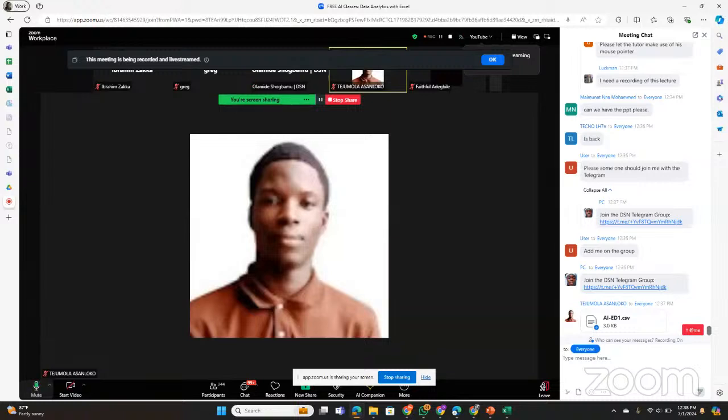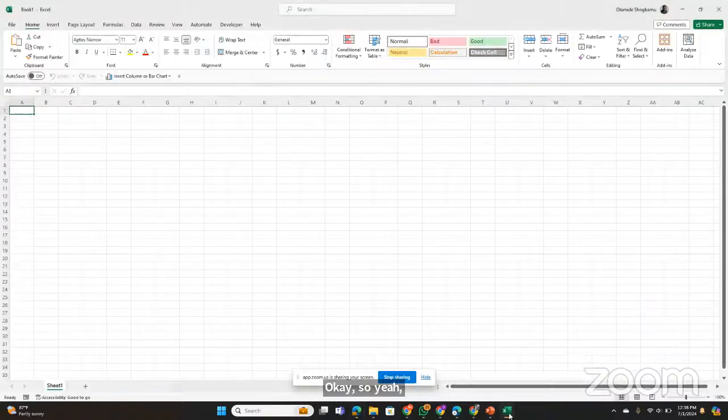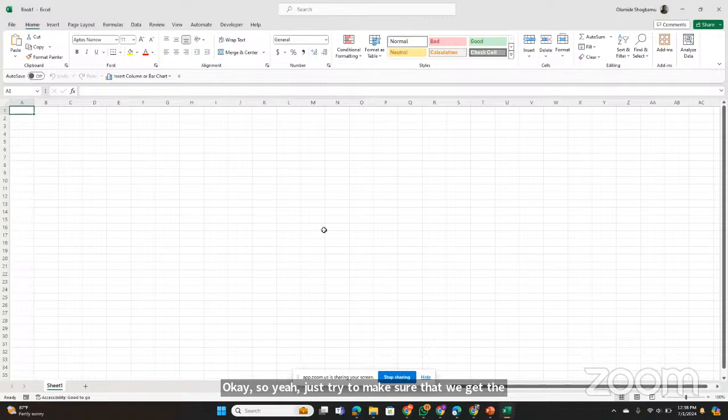Okay, so yeah, just trying to make sure that we get the document in the correct format that I want us to get it. So that is what I'm trying to do in that case. So for data sets, there are different formats of data sets that we can load into Microsoft Excel, and I'm going to be showing us that now.